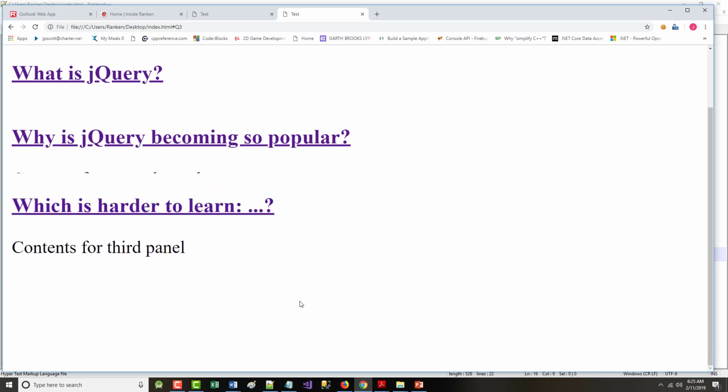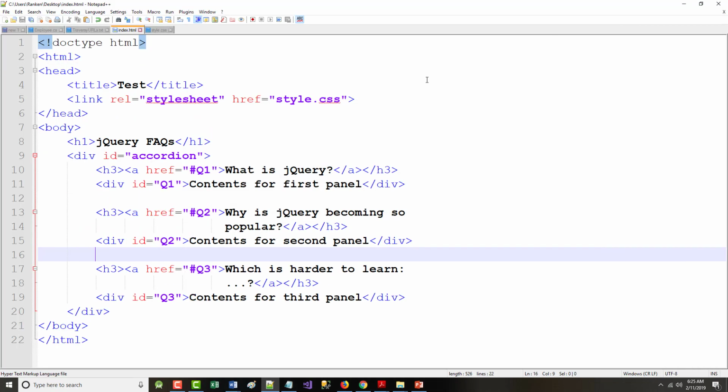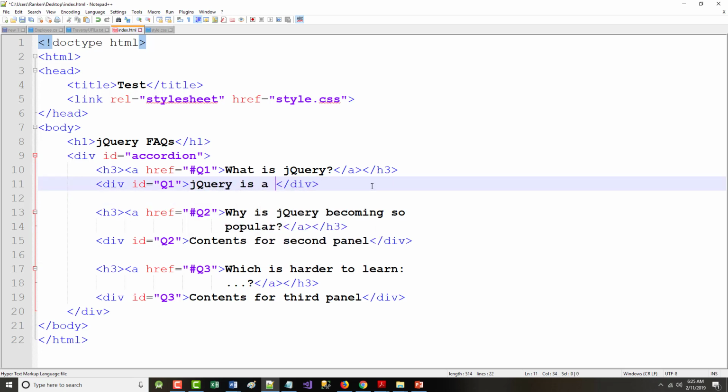Pretty obvious, I think, what's happening here. Only one of these panels is open at one time inside, but you can see what's happening. You can see how you could set something up. They just have content, you know. So if I came through here and changed this to jQuery is a popular JavaScript library, which would make a little more sense.